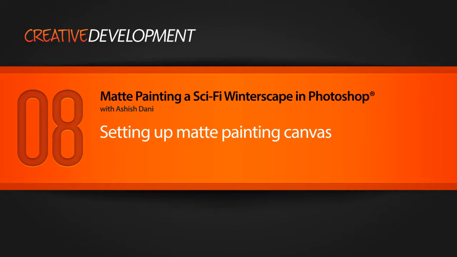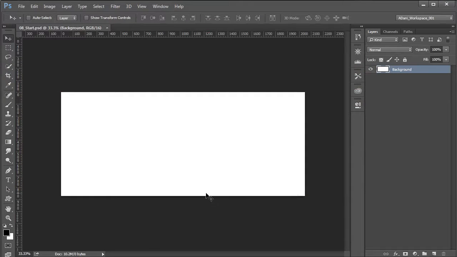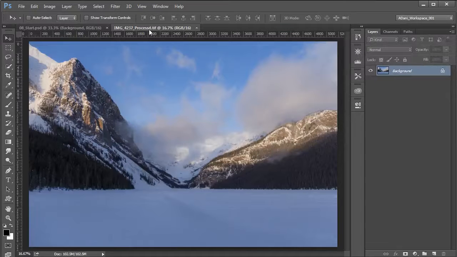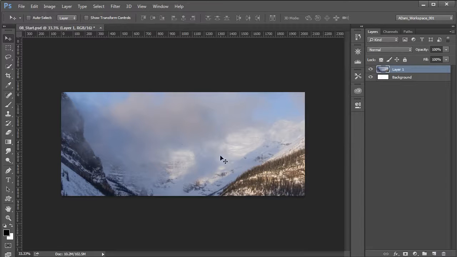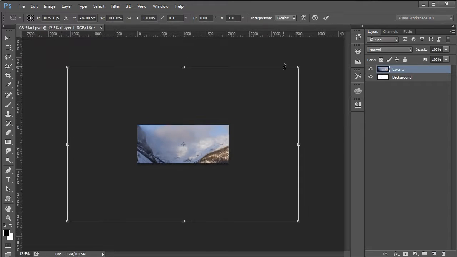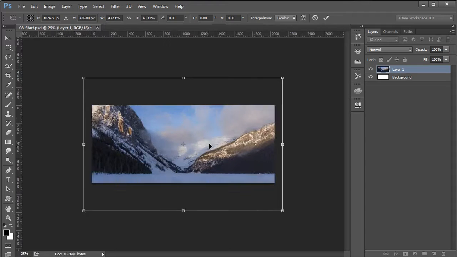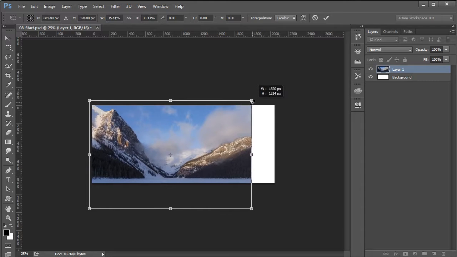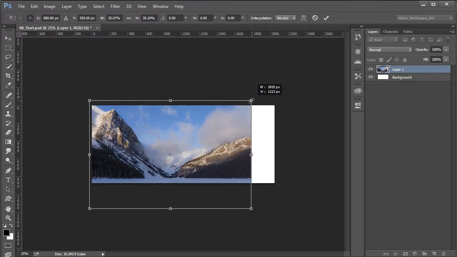In this lesson, we are going to set up our canvas and work on the left-hand side mountain. In a new document, which is 2048 by 871, much larger than what's needed for delivering an HD 720p TV show, let's bring in our adjusted plate, which is image 4237 processed, open that in Photoshop, and drag it over onto our canvas. Now, let's start to transform that into place. We have to keep the left mountain as is, so let's transform and move based on that. Adjusting to what the client had sent us.